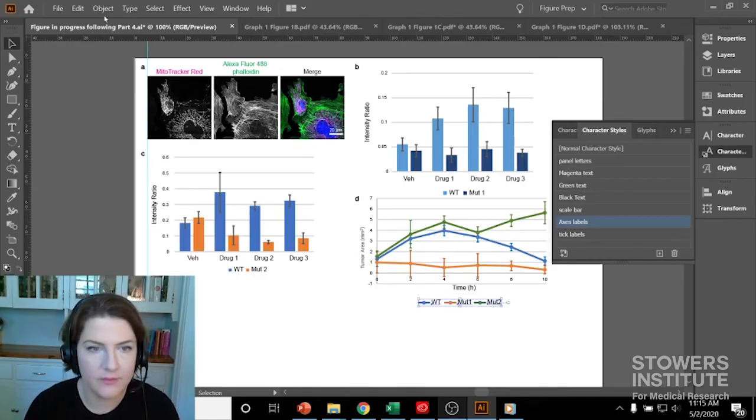Group them. All right, and this is going to be an axes label. Oh, wait a minute, what happened here? Okay.